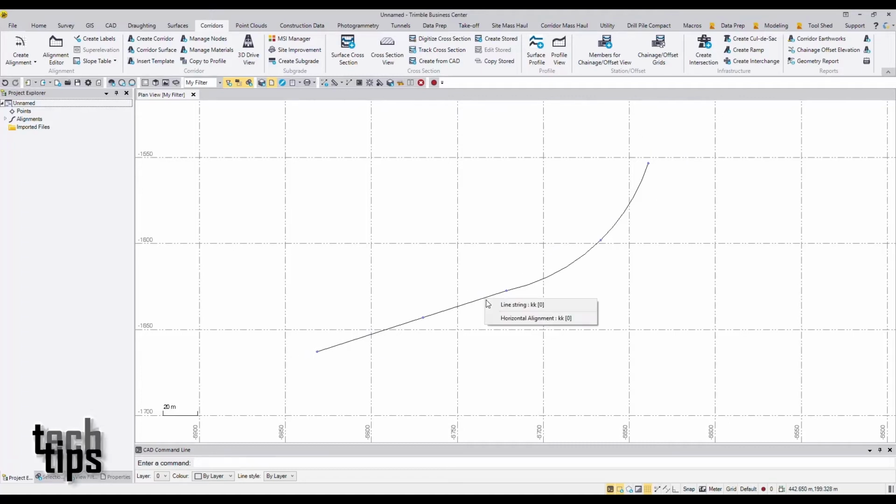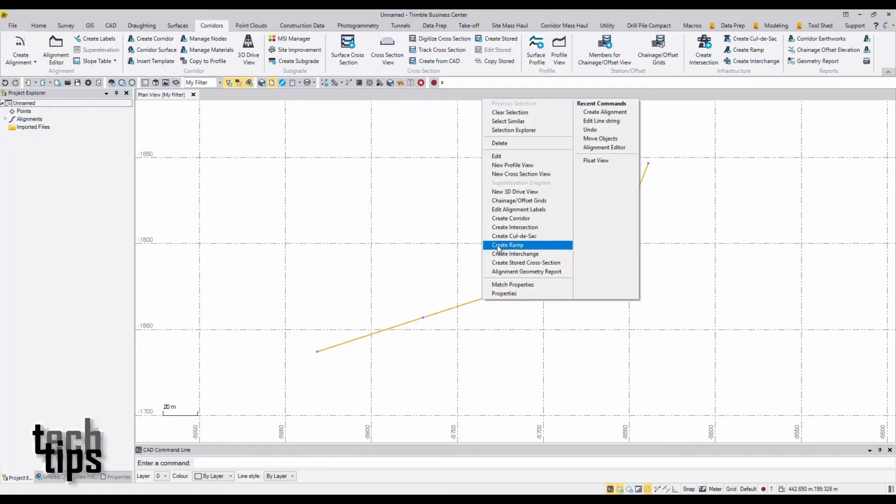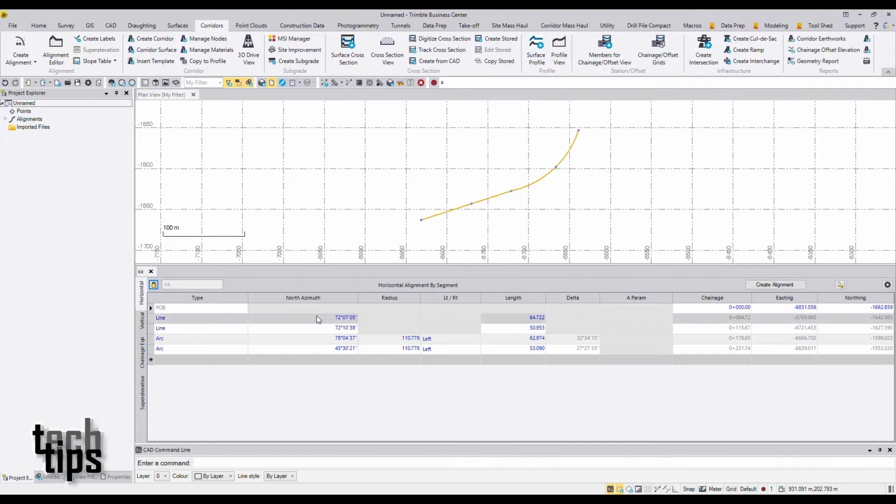Okay, so the line has been created, and in here the alignment is done. If I click on that, I have a horizontal alignment. So what you do is right click in there and edit it, and there you can see this is my chainage 0 and it's gone up to the very end, 231.